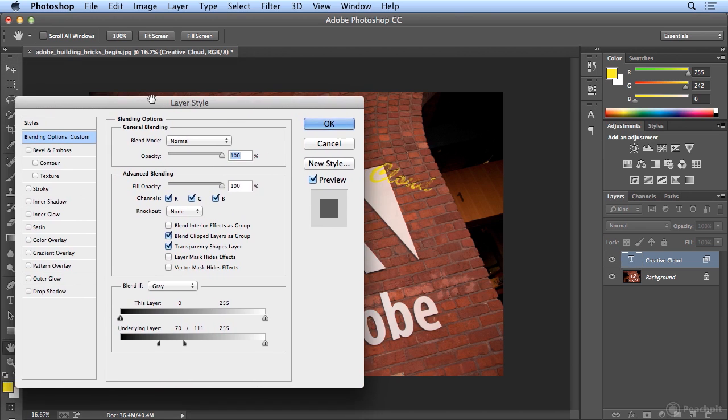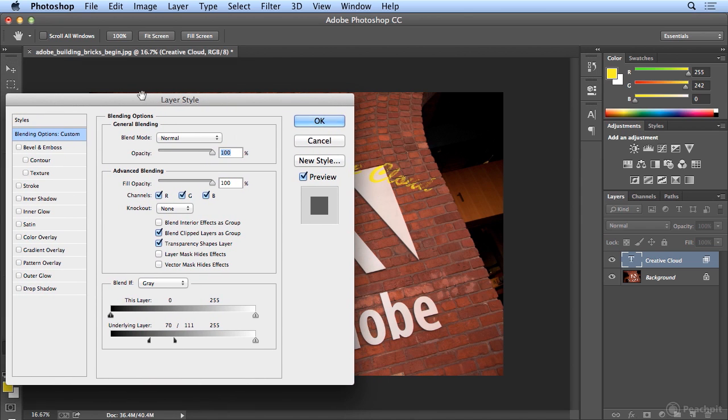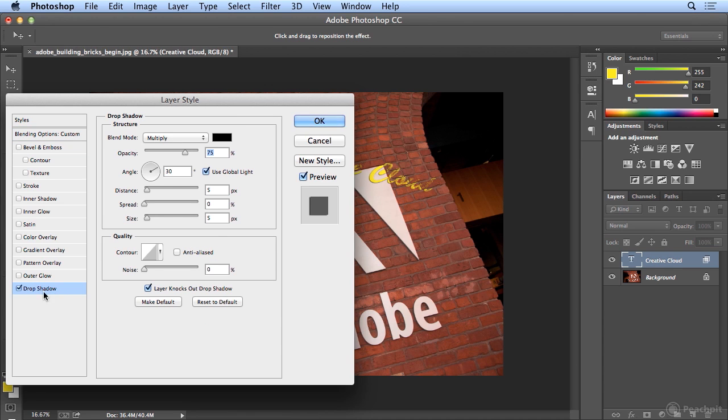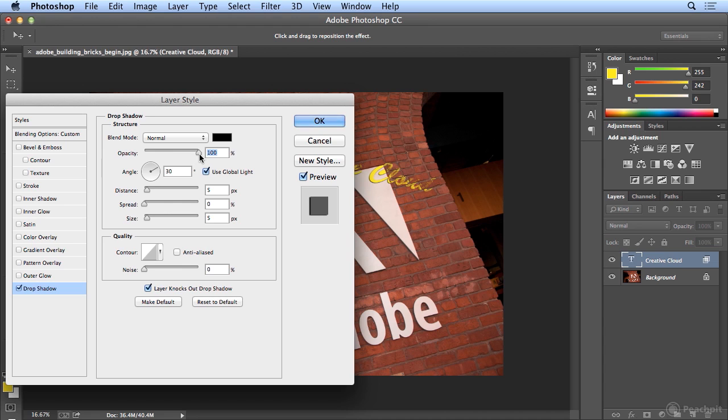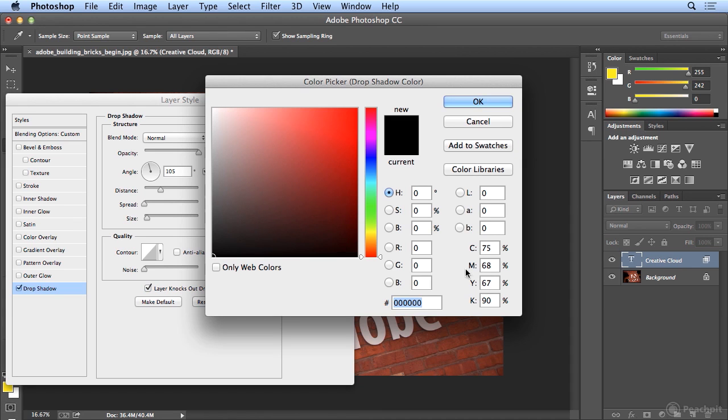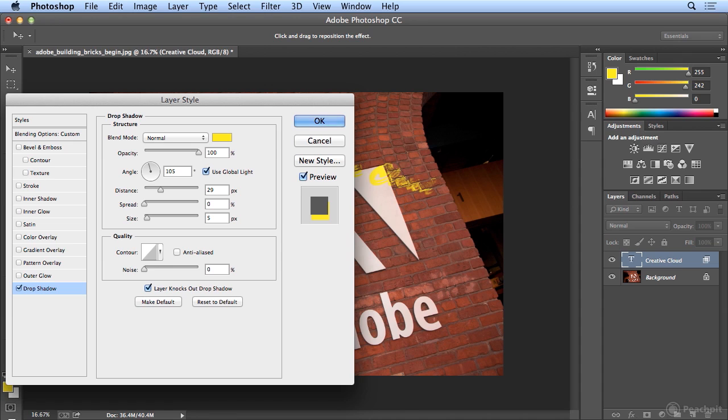So to make the edges look more realistic, I'm actually going to cheat with drop shadow. I'll click the words drop shadow, and that will highlight the settings. And then I'm going to choose normal blending, 100% opacity, and you'll see a big gray shadow that's applied. But if I click on the black, I can choose my 100% yellow. So I'm typing 0 for cyan, 0 for magenta, 100 for yellow, 0 for black. And I've got yellow on yellow.